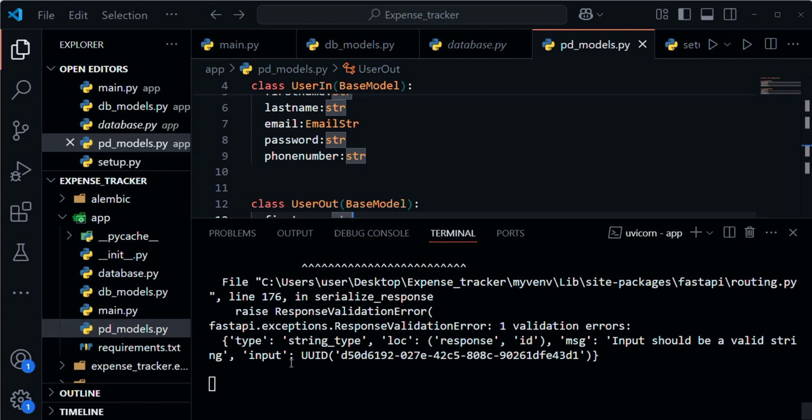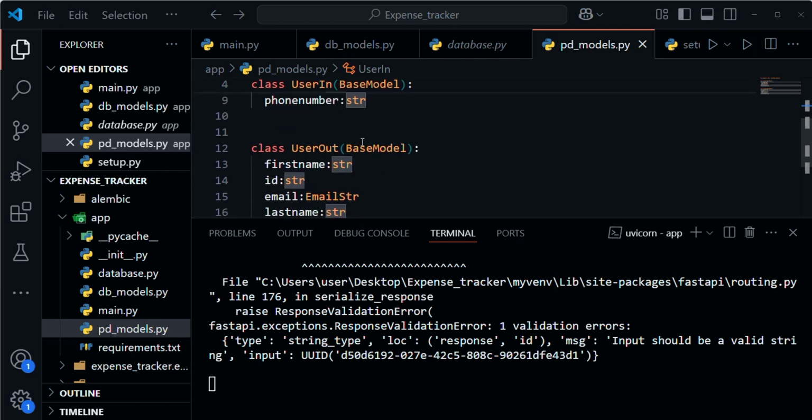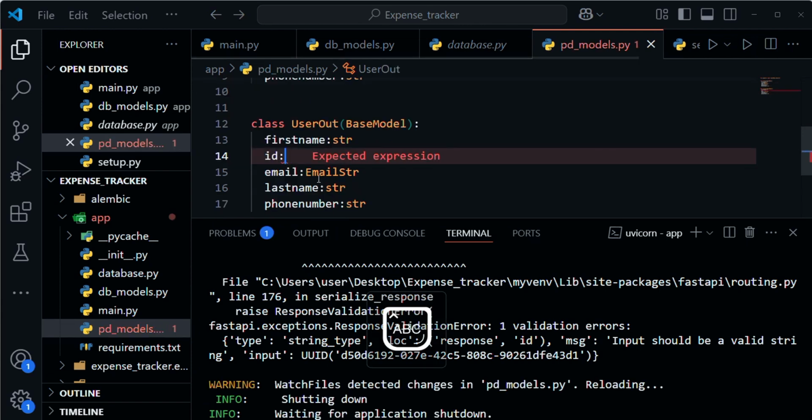Yeah. So the UUID is not necessarily a string. I want you to understand that the UUID from the database is not necessarily a string, as you said. It's a special ID, just a UUID. It's not a string. It's a UUID. So you need to have and call it UUID in your user out model.